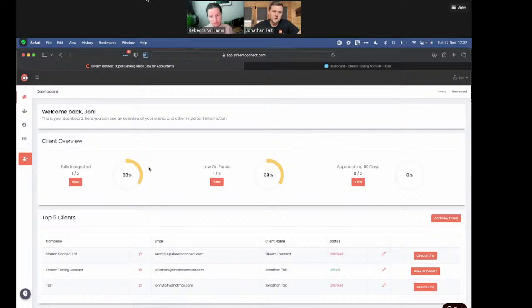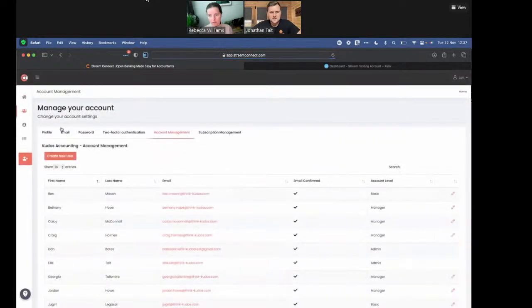And then the next one's fully integrated. So this just shows you how many clients are integrated and what percentage of your clients you have integrated into Streem. So that's the dashboard. Everything else is typical standard software.